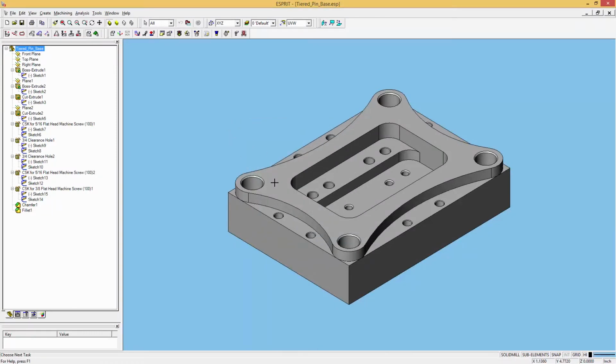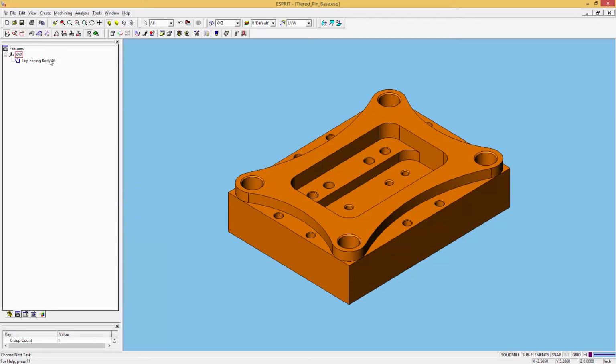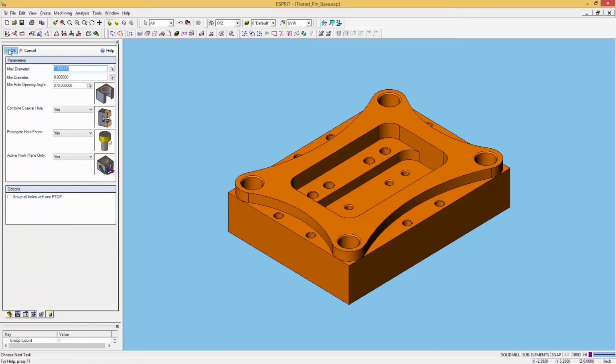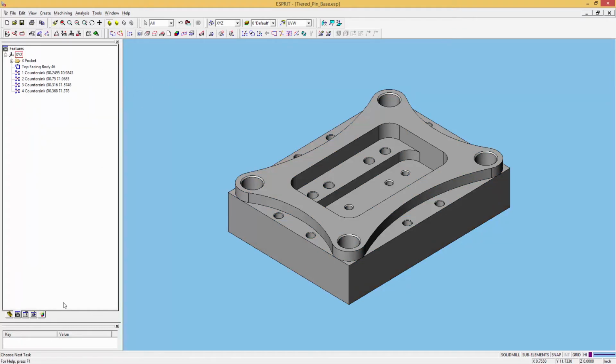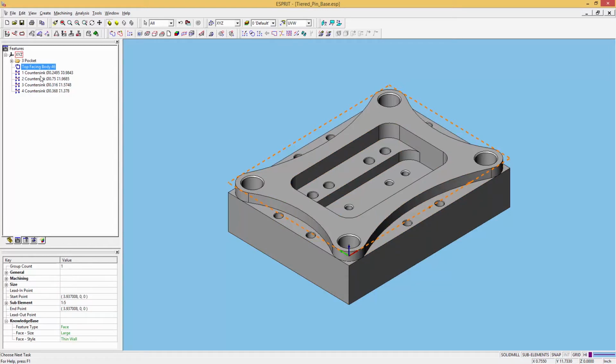Okay, so let's begin creating some features for ourselves. First feature I'm going to create is a facing feature. Then let's go ahead and create our pocketing feature. Then we'll go ahead and create the feature for our holes. Excellent. Once these features are created, we can explore the properties window. Under the properties window, you'll see we have knowledge base, and due to the recognition rules set in our process technology, ESPRIT has appropriately associated all of these features with the correct part types.